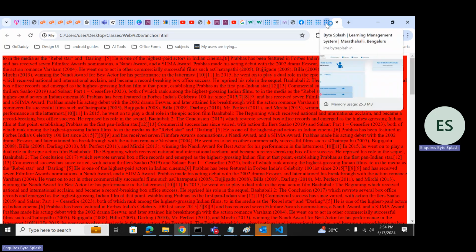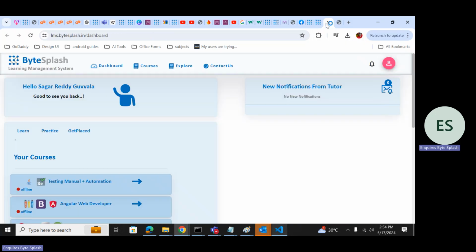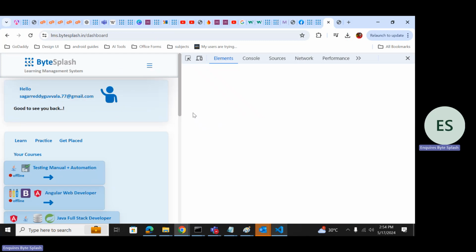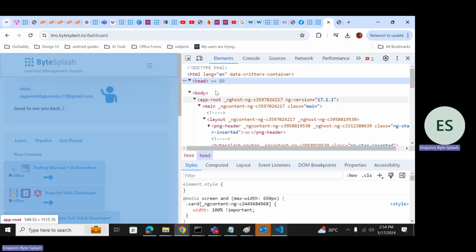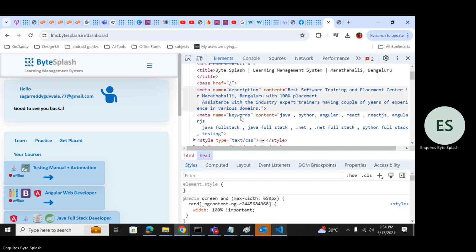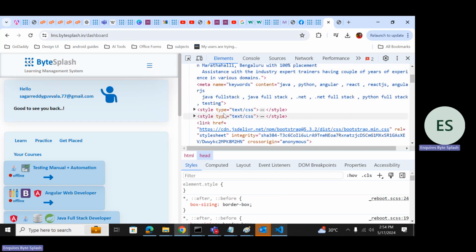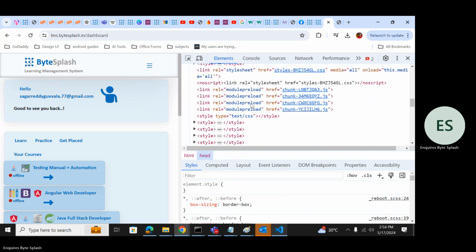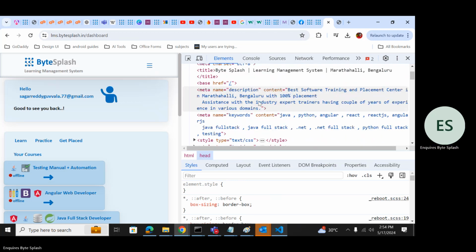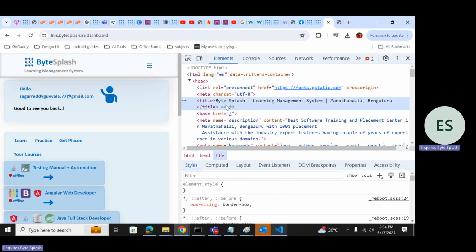Like how it is Bytesplash Learning Management System Bangalore. So if you try and inspect it, what I put here is the same. Go to head and see what the title is. Just search it. You can get it in the title tag only. This is the title. So using that, we can set the title. You got it, right? So that is what this module is about.